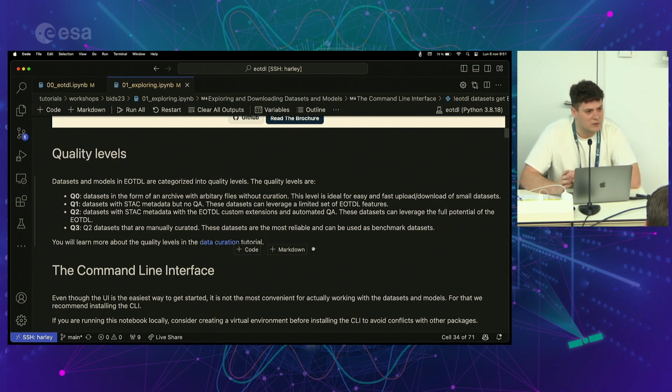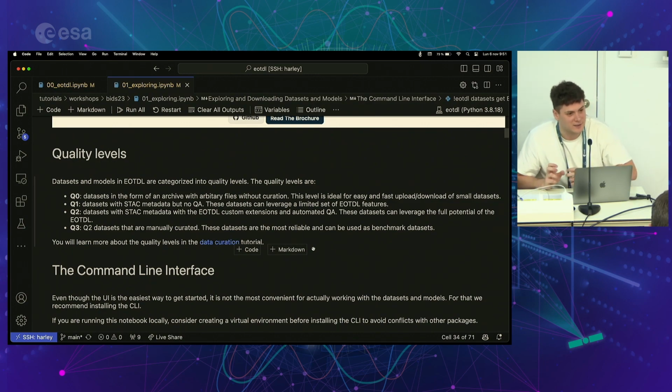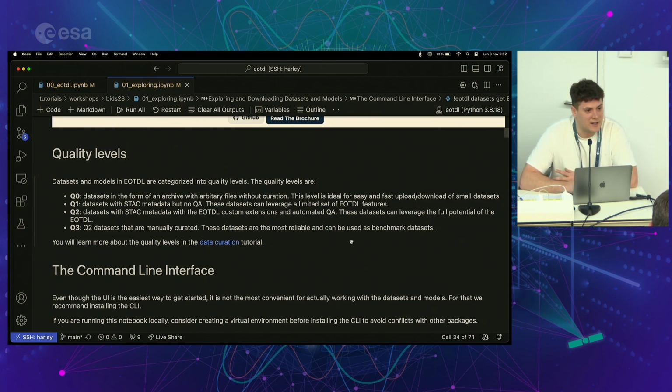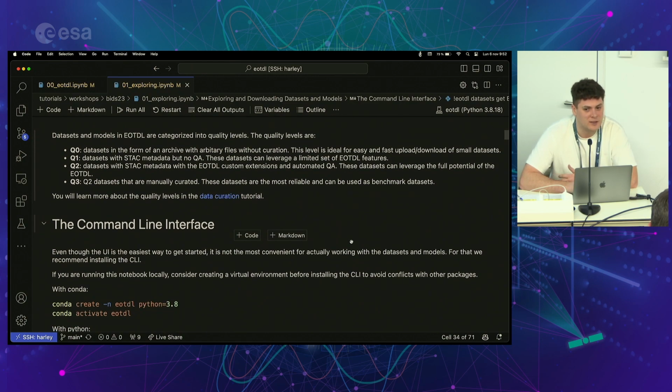I don't know if you know the ML Hub from Radiant Earth, which recently I think changed the name. So all the datasets there should be considered Q3, for example. That's why they have not a lot of datasets, but they are high quality, let's say. Okay? So we wanted to support this kind of high quality datasets, but also leave you the opportunity to just upload all your datasets there, because that's also very useful sometimes.